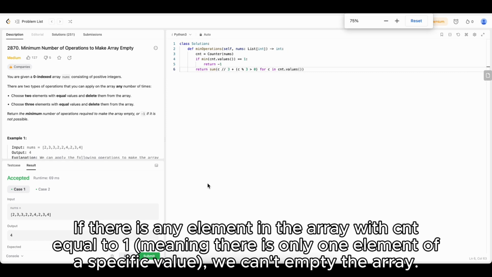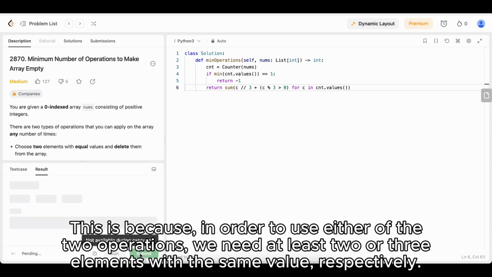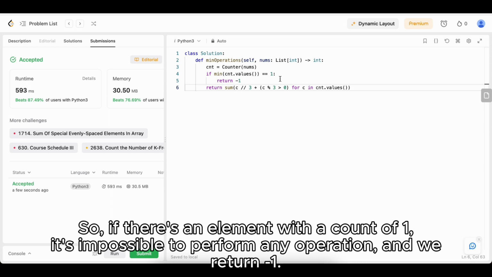If there is any element in the array with CNT equal to 1, meaning there is only one element of a specific value, we can't empty the array. This is because, in order to use either of the two operations, we need at least 2 or 3 elements with the same value, respectively. So, if there's an element with a count of 1, it's impossible to perform any operation, and we return -1.